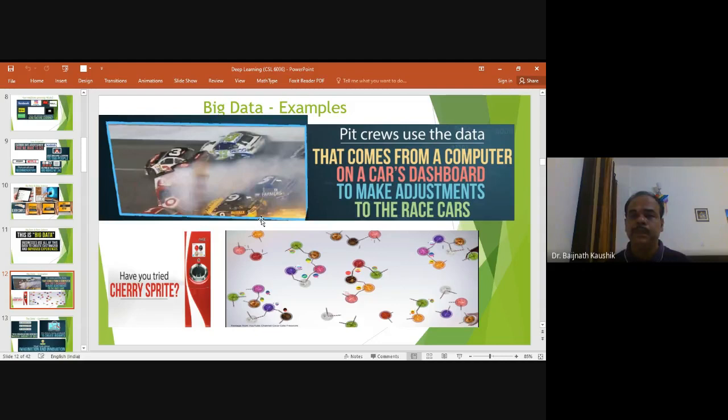So pit crews use the data that comes from the computer on a car dashboard, and based on the recording of the event, they make adjustments to the race car in the next race.